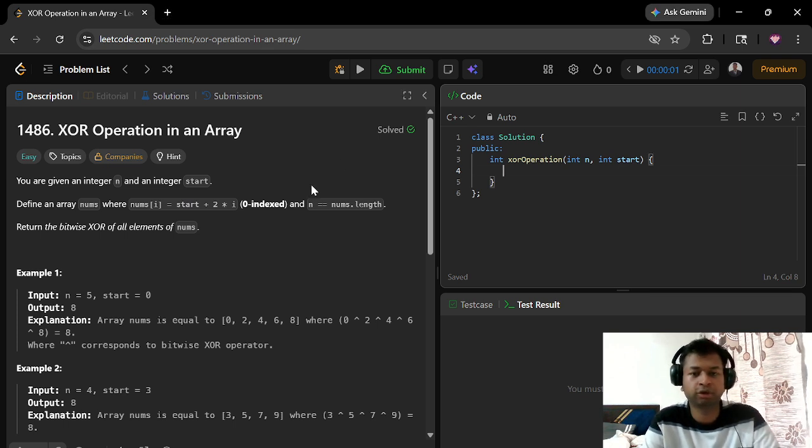Hello friends, our today's question is question number 1486, XOR operation in an array. So let's read the question first.